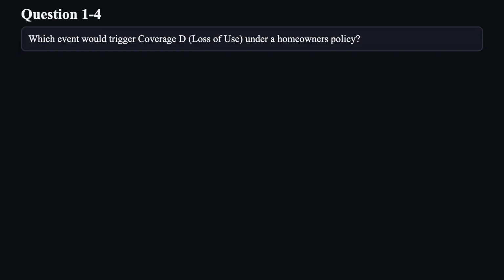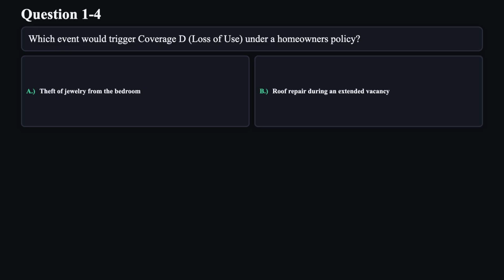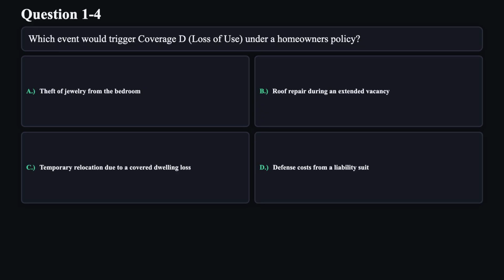Question 4. Which event would trigger coverage D, loss of use under a homeowner's policy? A. Theft of jewelry from the bedroom. B. Roof repair during an extended vacancy. C. Temporary relocation due to a covered dwelling loss. D. Defense costs from a liability suit.